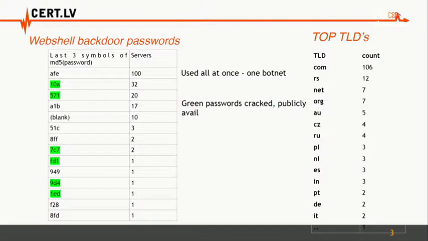Here we can see that from the analyzed compromised systems, we have gathered password hashes for those backdoors, and you can see that the ones in green are already cracked, freely available online, and in 100 compromised servers, the same password was used. So again, huge code reuse, right? They trust, for some reason, that stuff. And TLD statistics, which are not really useful, but still, obviously, .com is the most popular there.